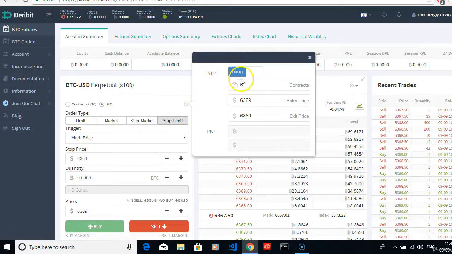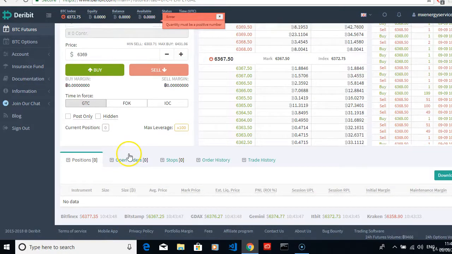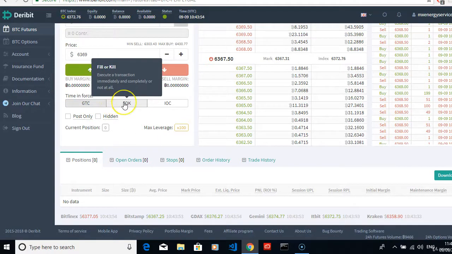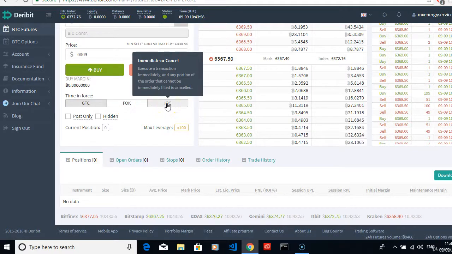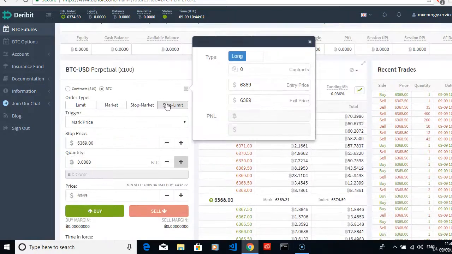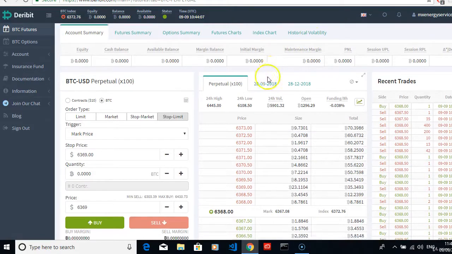You have a calculator here, the type, long contracts, entry price, exit, profit and loss. You have the stop price, you can increase, decrease. You have the quantity. So everything is here for you to play about with and learn. GTC, good till cancel. Fill or kill, immediate or cancel. So everything is here on this quite new exchange. It's just a question of getting used to it and practicing.